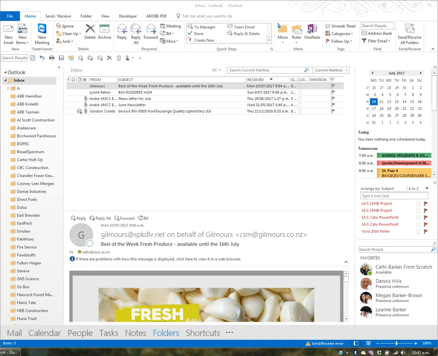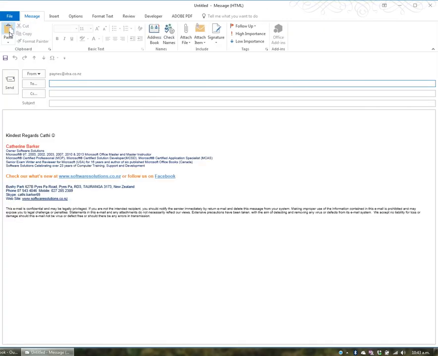To create a new mail message, if you're sitting in the inbox, you'll see that on the Home tab you have a new email button. But if you're not sitting in the inbox, if you look at the New Items button, you can always create a new email message from any folder you happen to be sitting in. I'm going to create a new email.